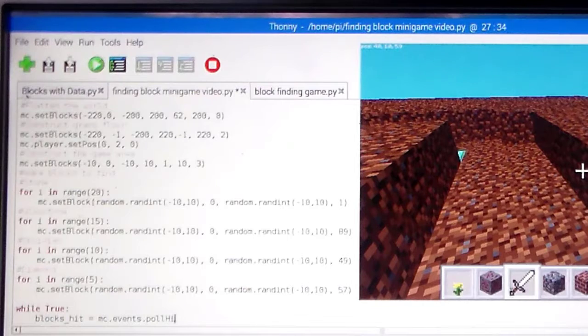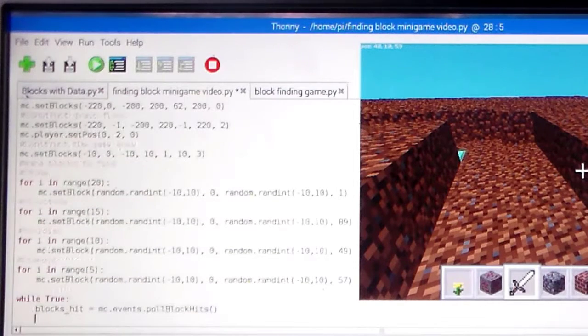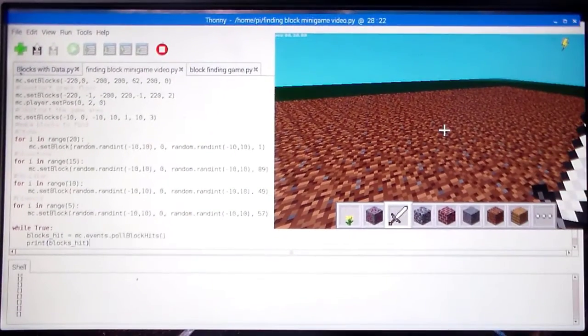So we have mc.events.pollBlockHits and save that as blocks hit. Then first, let's check to see, let's print the blocks hit. Now when I run it, just to make sure this is working properly, it's always good to do.